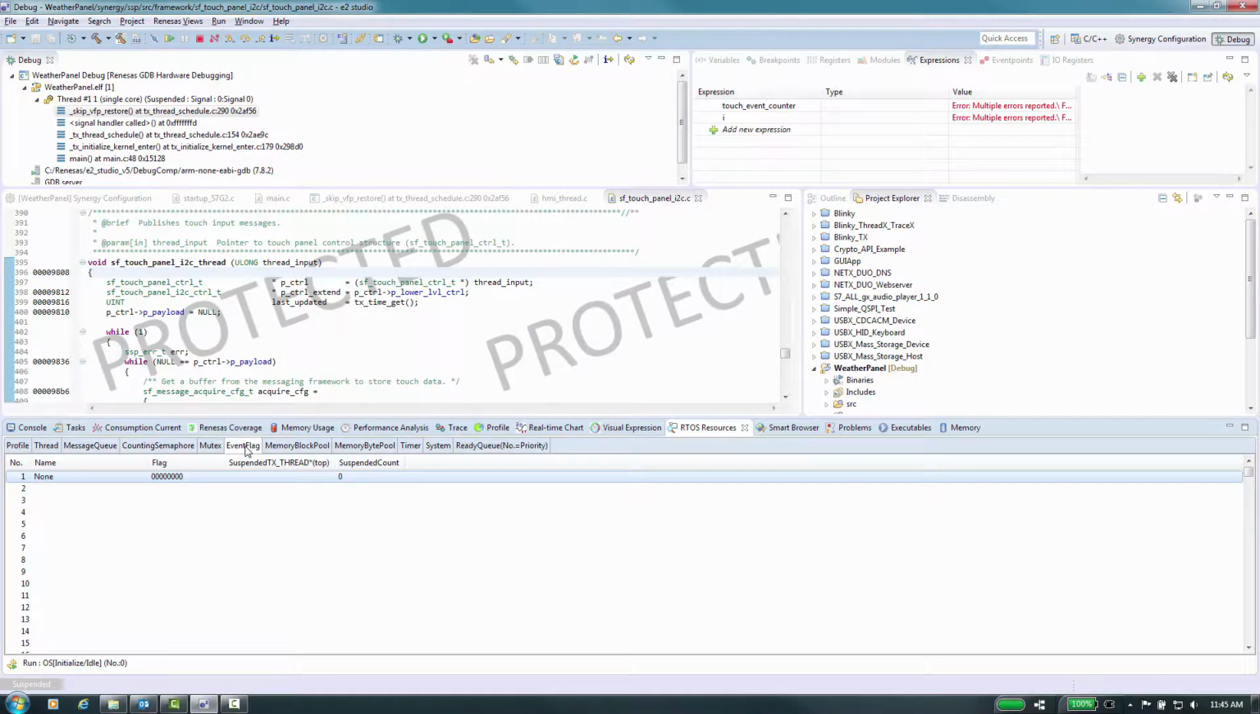Seeing event flags not in an expected sequence would point to misaligned threads. Seeing timers not acting as expected.